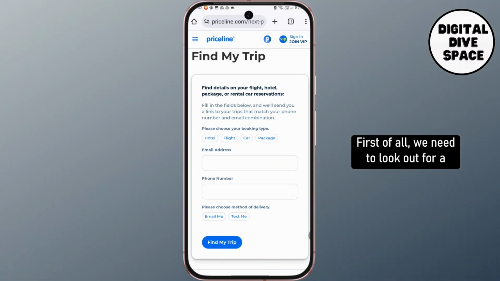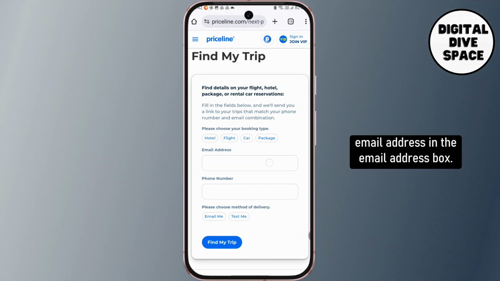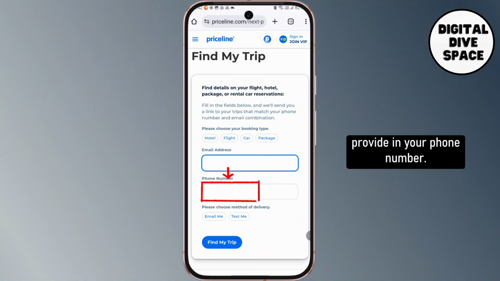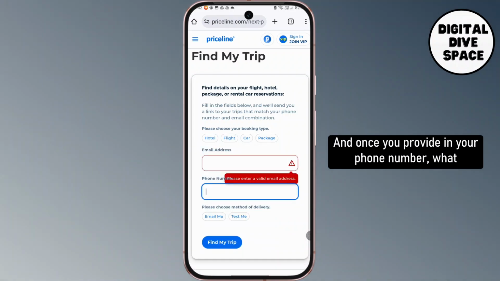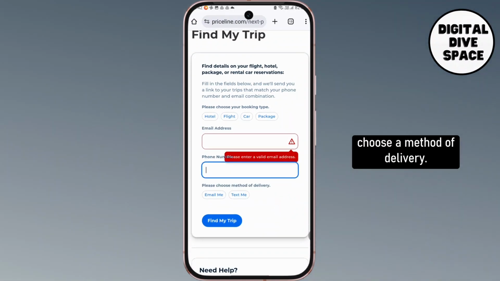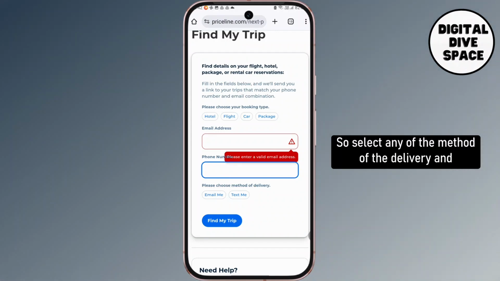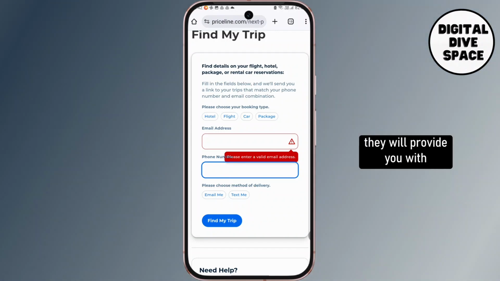First of all, we need to look out for a reservation in order to cancel it. So for that, first of all, provide your email address in the email address box, and right below it, provide your phone number. And once you provide your phone number, what we need to do is choose a method of delivery, the email or the text me. So select any method of delivery, and they will provide you with the details and everything, and tap on Find My Trip.